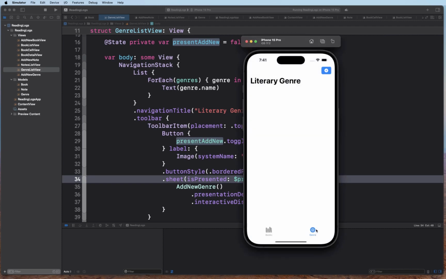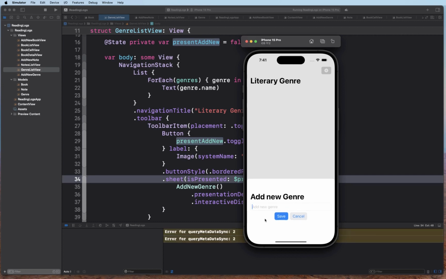All right, so we have genre and we have our add button right here. So let's go ahead and click on that. There we have the sheet, and basically we're going to add a new genre. So let's add a genre called fiction. Okay, we are going to save this, and as you can see, the fiction genre is now showing up.